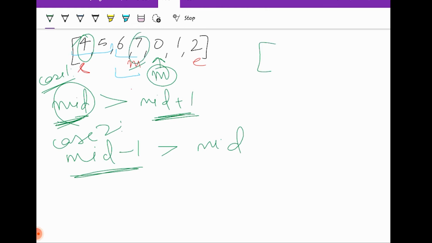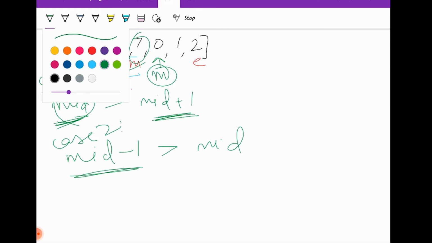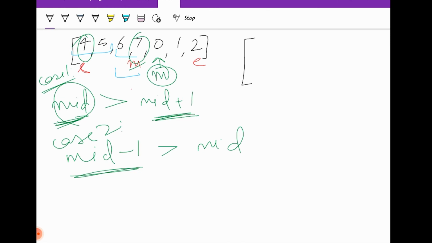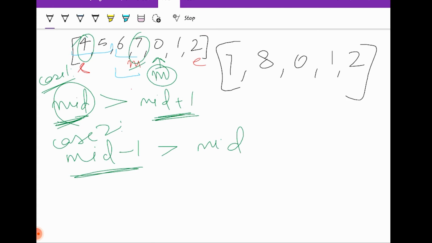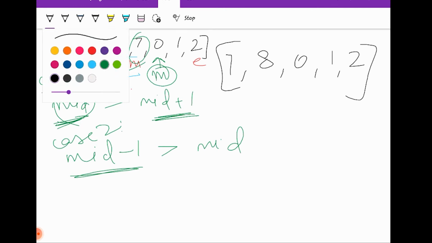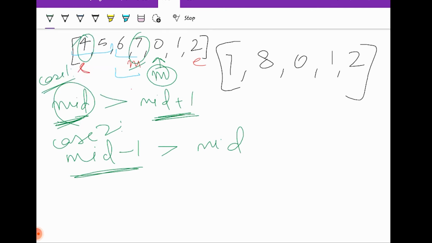Let's take some example like 8. I'm taking another example, an imaginary example, for you to understand it better. For example, this is my array: 7, 8, 0, 1, 2. Okay, this is a completely perfect array. Nothing wrong with it. Two ascending orders we can see clearly. One is 7 and 8, one is 0, 1 and 2.